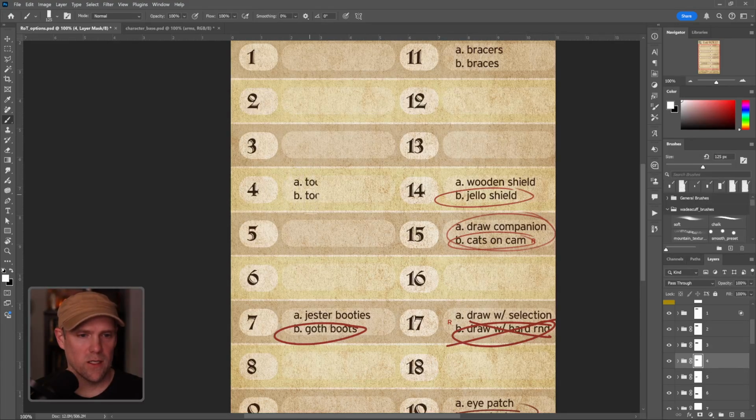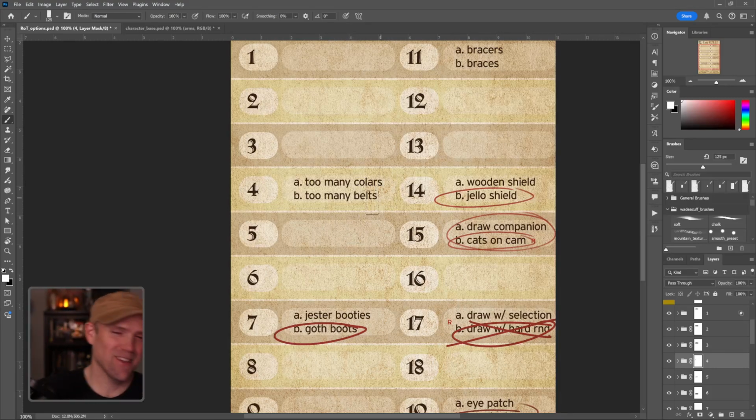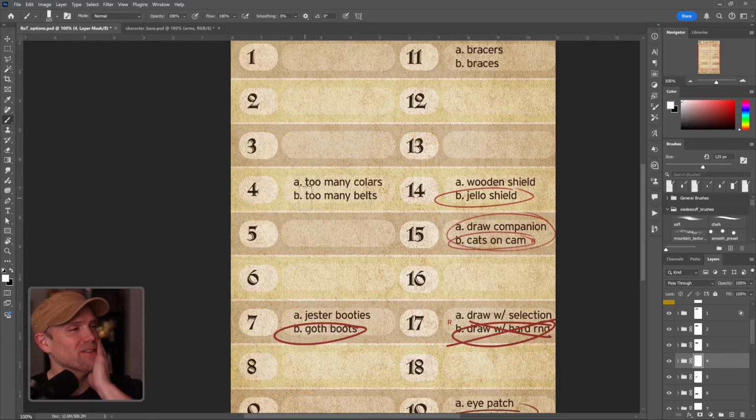And we've got too many collars or too many belts. Too many collars or too many belts. Potato chip and dip. Oh, so you got 3 of them. I like it.